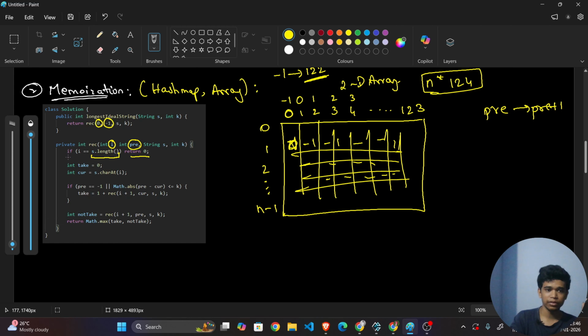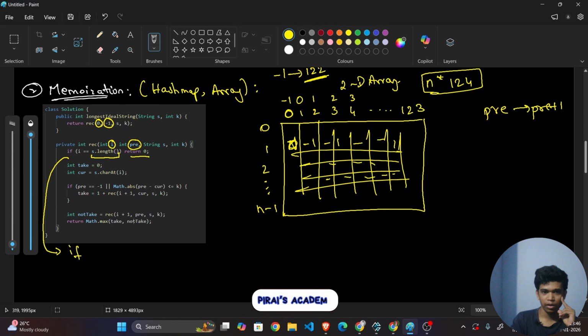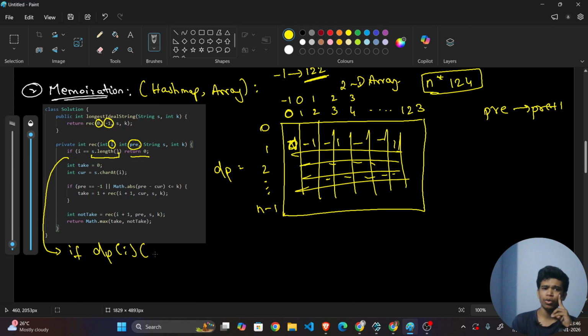The next step is that you want to add one more base condition. What is the base condition? Take for example, this is a DP array. If DP of I and previous, here previous is minus 1, right? Minus 1 which is equal to 0, which means previous plus 1.